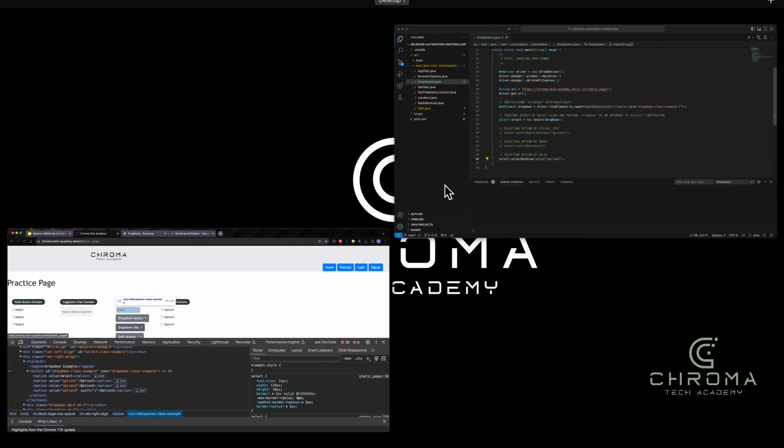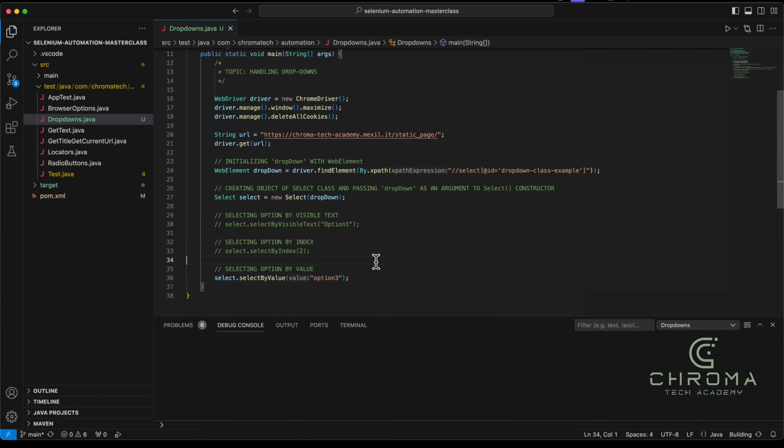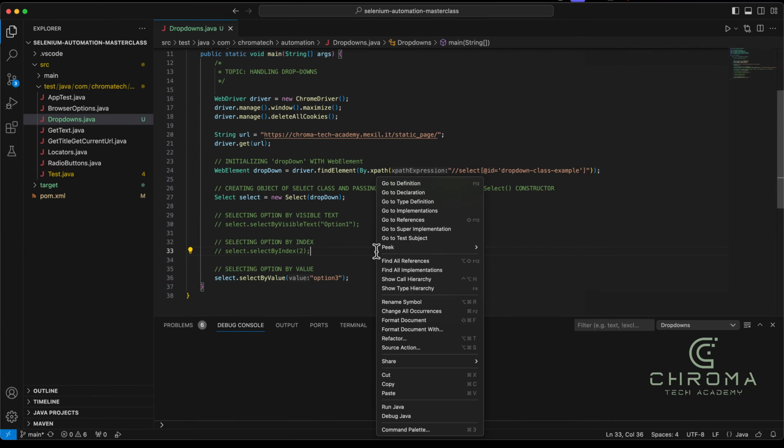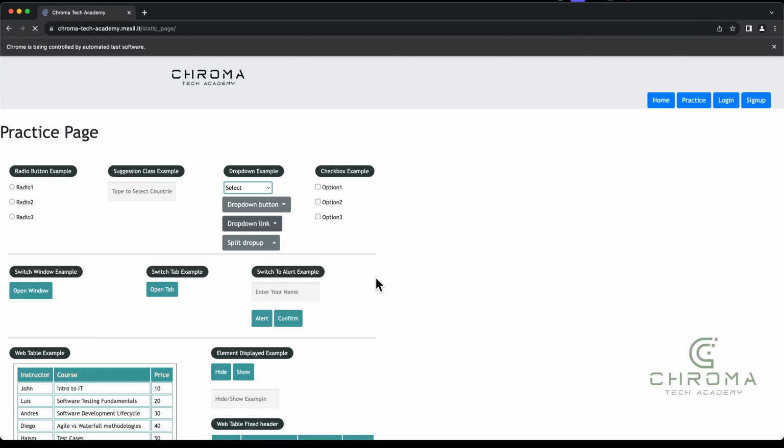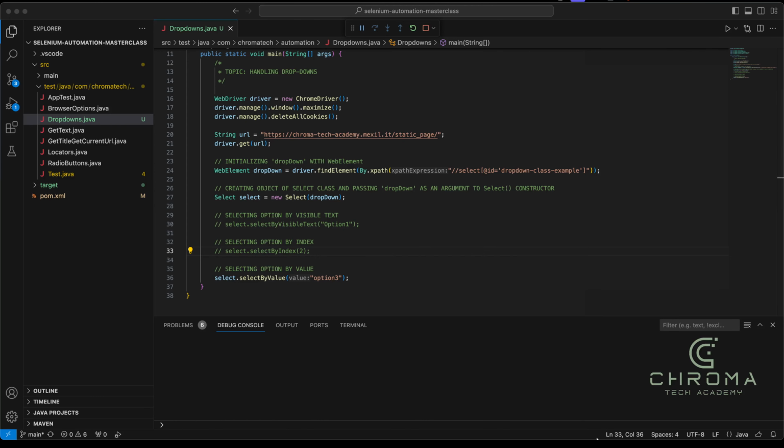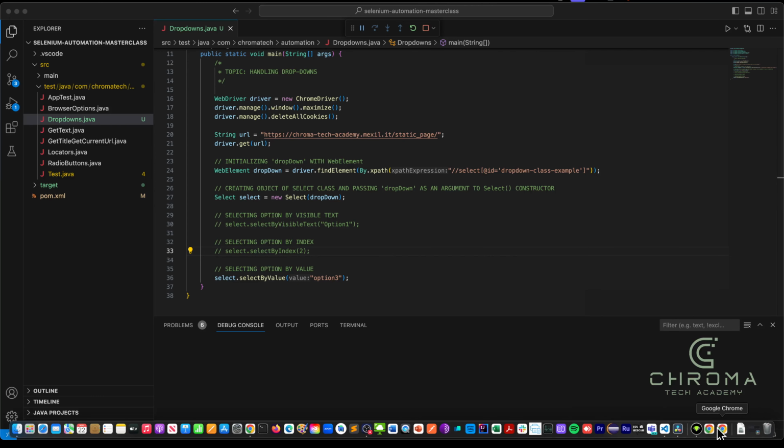So in this case, when I run this, I'm expecting option 3 to be selected. I'm going to go ahead and run this test, and let's see if it worked as expected. And there you go, it did. So let's go back to VS Code. Again, let me go ahead and quit this instance of Chrome right here for now.